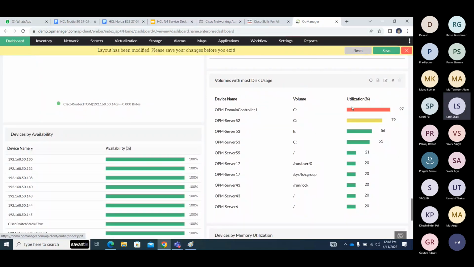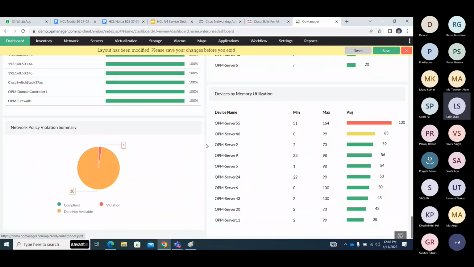Disk usage, guys. This is red color. 97% of disk is utilized in the domain controller; the C drive volume is 97% full. In this server, it is 79%. Remaining are good. Okay, so this is memory utilization, meaning RAM utilization is 100% in this server, 55 server. This is only warning level, only 63, but not in red color. Green color means it is okay.